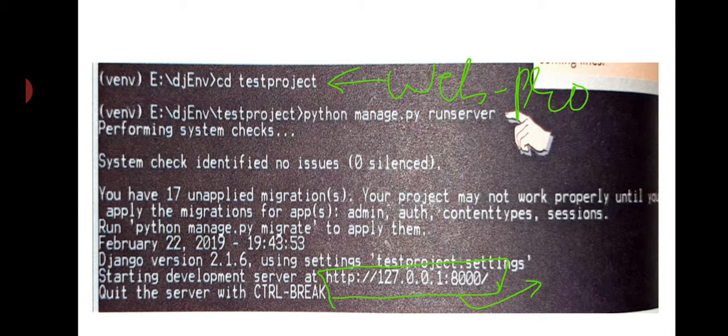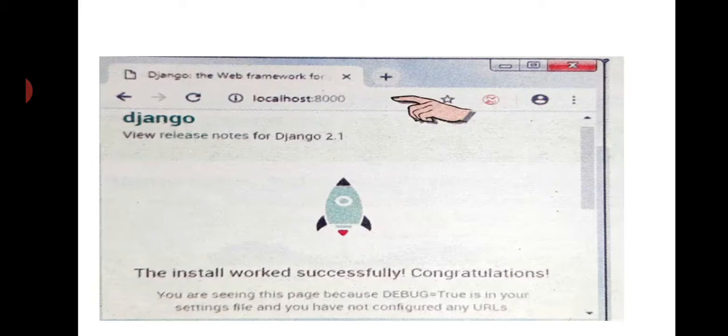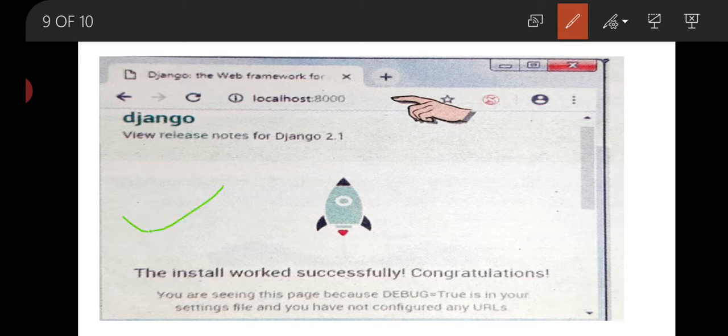Now you copy this address and type it in your browser and click on the search button or run it, then this web page will be shown. If the install works successfully, congratulations, this is the default first page of your web project. Now by doing this, you have successfully created a project in Django. Now we are going to see the creation and designing of the project in our next class.